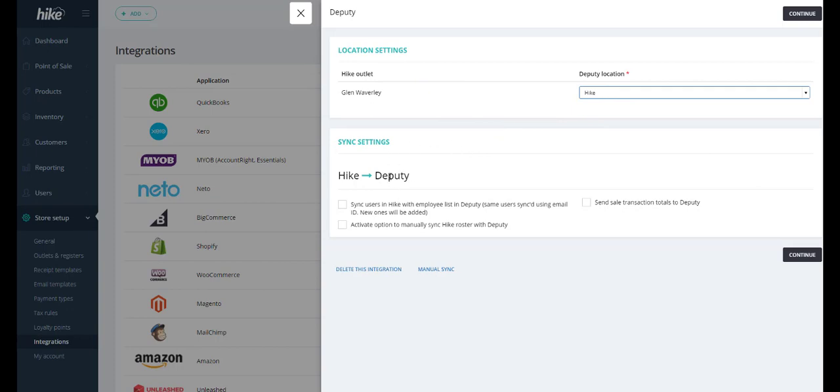And below here, you'll have your sync settings for what data you want to send through to Deputy. You can select to sync users from Hike with the employee list in Deputy. This is going to send the users that are in Hike over to the employee list. You can also activate the option to manually sync the Hike roster over to Deputy. On top of that, you can select the option to send the sales totals. If you select the sales transaction totals to Deputy, there's also an option to not send any parked or lay-by orders, so it would only send the totals when the sale's been completed. From there, all you need to do is select the Continue button.